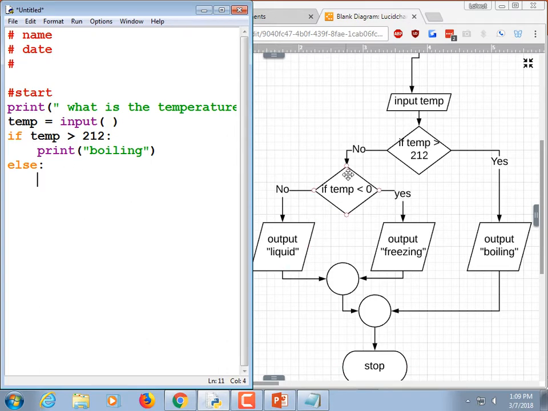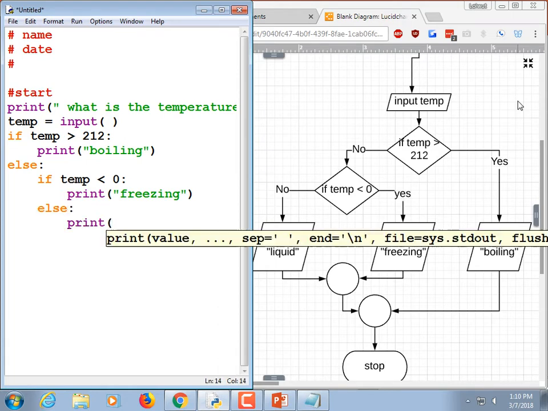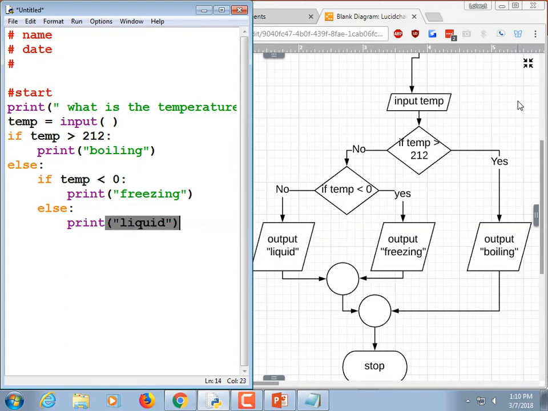Alrighty, so we are here. So if the temperature is less than 0, the yes side of that is to output freezing, so print freezing. And does this one have an else clause? Does this if block here go to an else? Yeah, it does, because it doesn't just drop straight to a circle. It's got some code that executes on the no side as well. So else, print liquid.